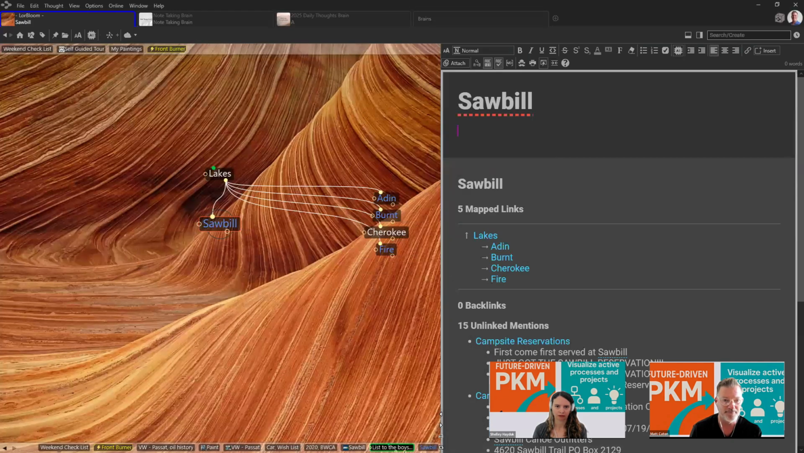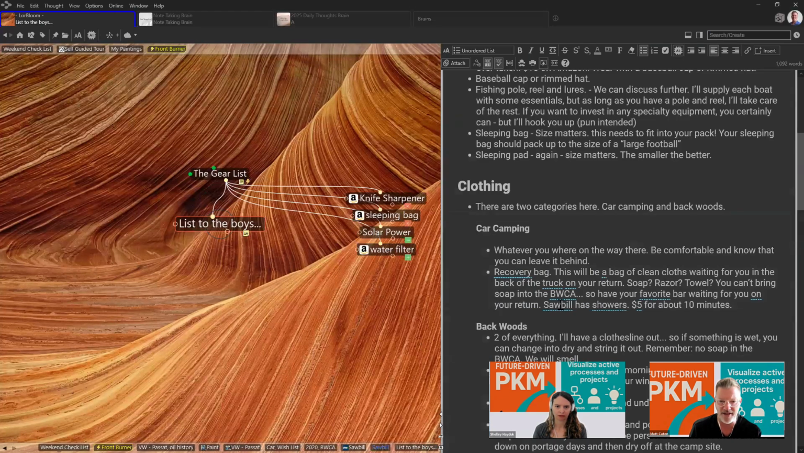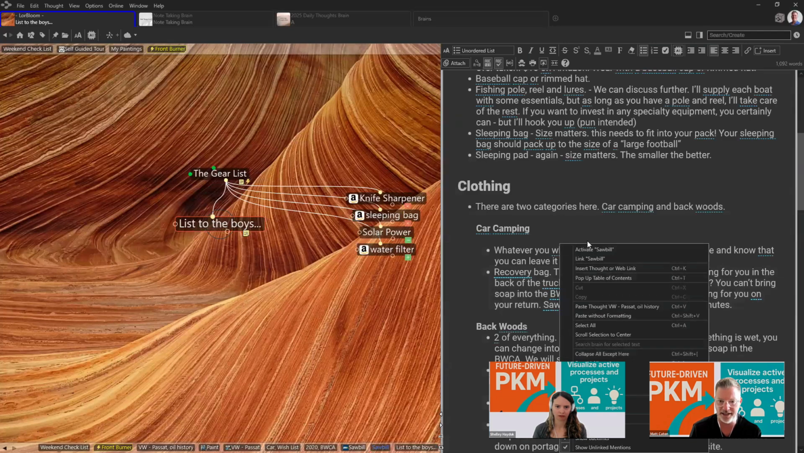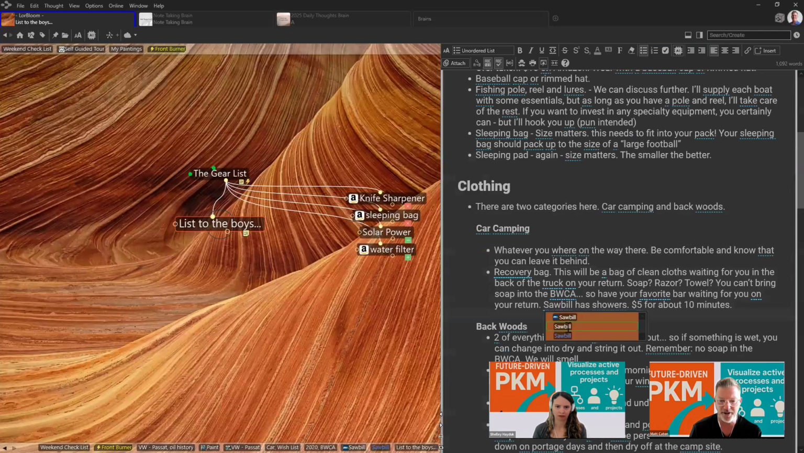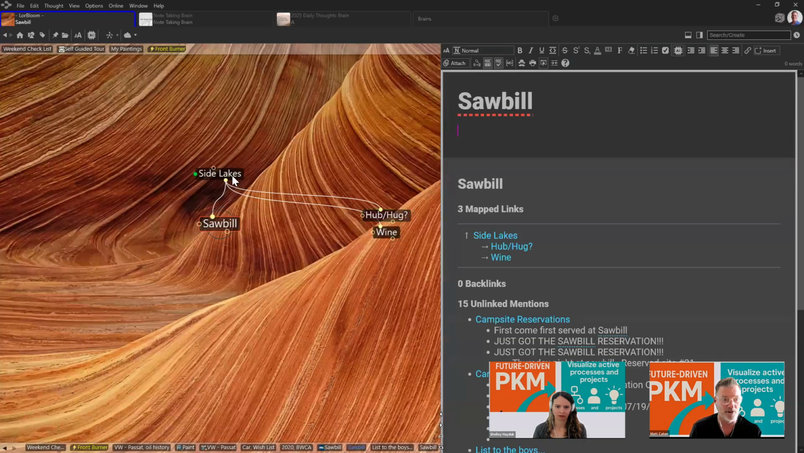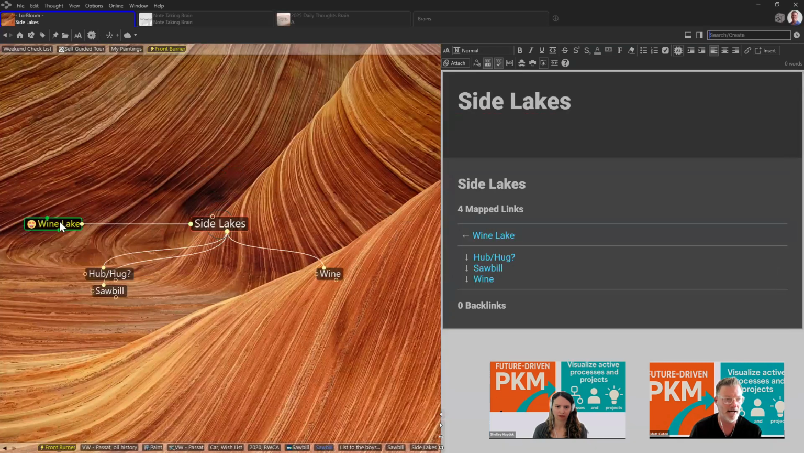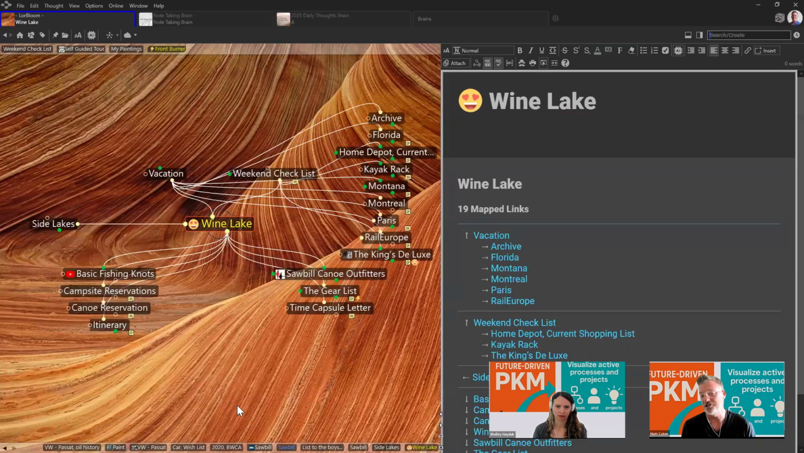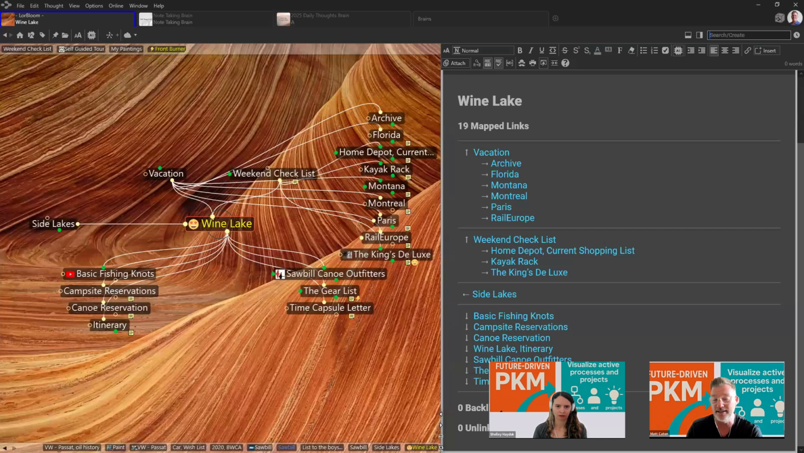In fact, I don't even know why I have that one. I probably can do a little house cleaning and clean it up. And if I activate the other one, once again, side lakes off of Wine Lake. So I've got a lot of additional locations of where sawbill appears in this brain. It seems I might need to clean a few of those up. But those are the backlinks and unlinked mentions. So I can link thoughts to one another, or if I happen to type something that's being referenced elsewhere, I'll be able to find it elsewhere in this brain.